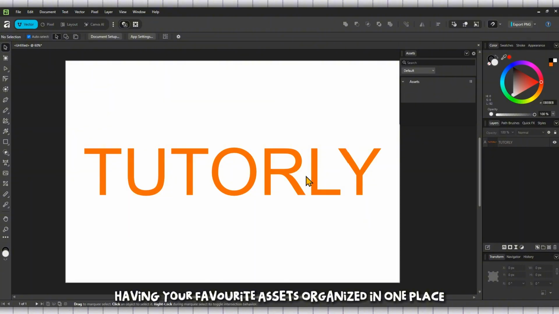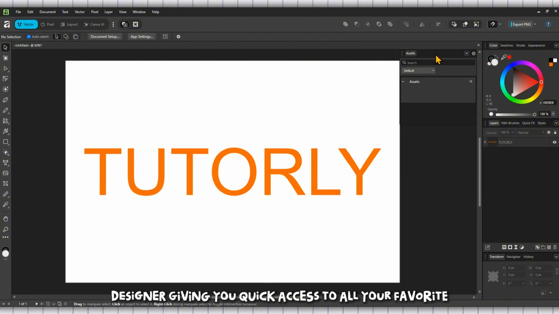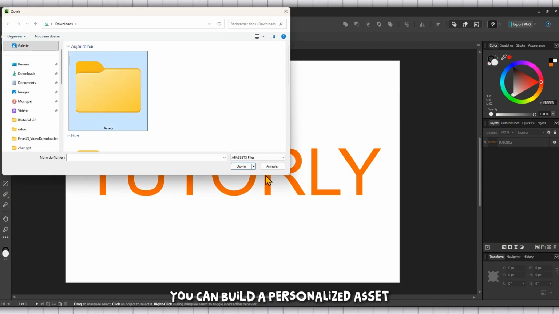Having your favorite assets organized in one place can significantly speed up your design process and help you maintain consistency across multiple projects. And that's it. You've successfully imported assets into Affinity Designer, giving you quick access to all your favorite design elements. As you continue using Affinity Designer, you can build a personalized asset library that saves you time and keeps your workflow organized.